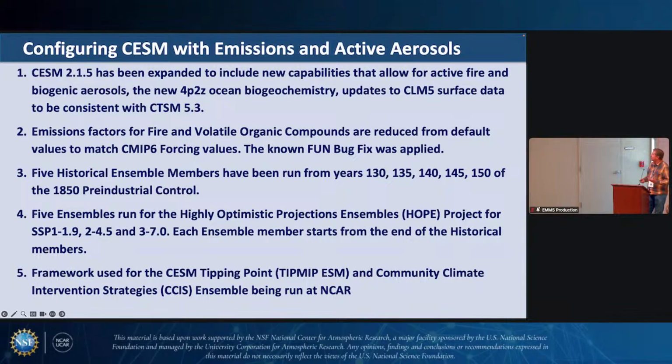We have these 5 historical ensemble members that run from 1850 through to 2014. They come off this pre-industrial control, which is also configured this way. Then we run out through these highly optimistic projections ensemble along those three trajectories. We're then taking this framework and applying it for tipping points, which is part of this global TIP-MIP project, the system modeling component of that.